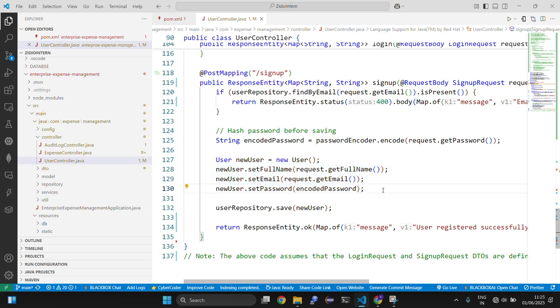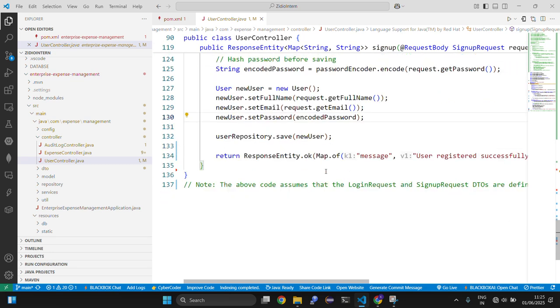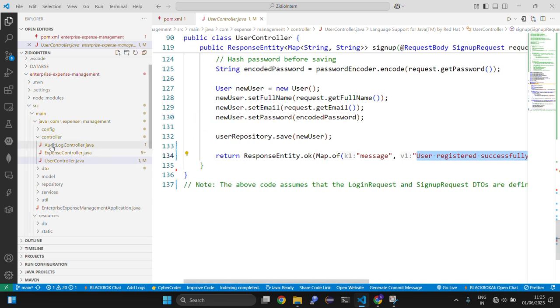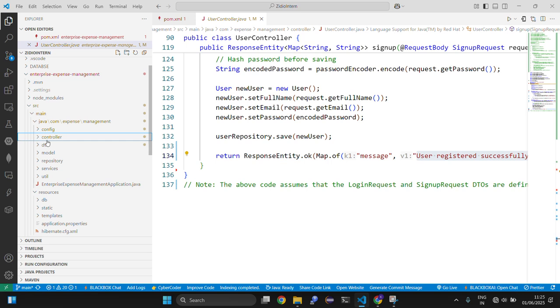When a user has to create an account first, it will go to a sign up page. Inside the sign up, we have to write full name, email, and password. Then after sign up, the user gets a user registration successful message. That's why we use a controller. This is all the controller part.